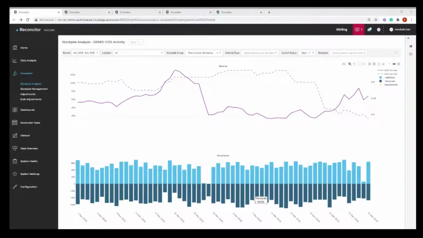In this video, I want to share with you the dashboarding module in Reconcilor. I'll do this by showing you some different configurations of the analysis screens, going into a dashboard and configuring that so that you can edit, move, or share that dashboard with other users of Reconcilor.